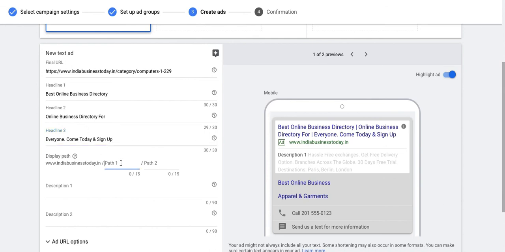You can also provide the subdomains over here in path 1 and path 2, which basically gives proactive information about what people are going to see once they click on your ads. So for this particular ad, I'm putting in buyers and registration, which basically means when people click on this, they will be taken to the buyers section where they can do registrations.